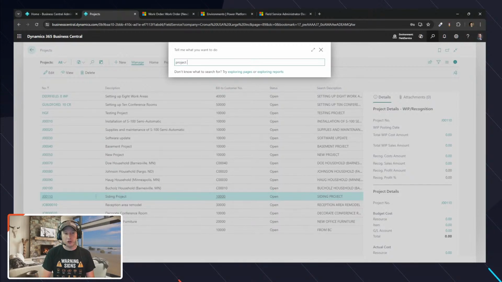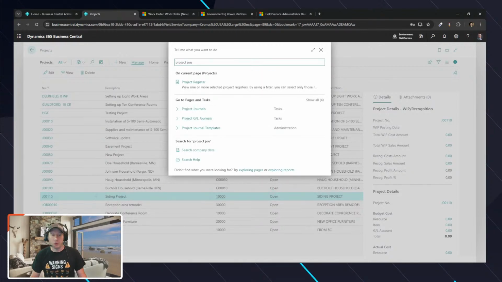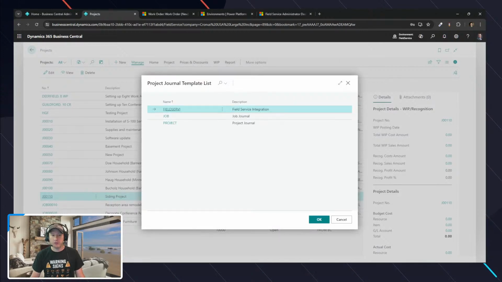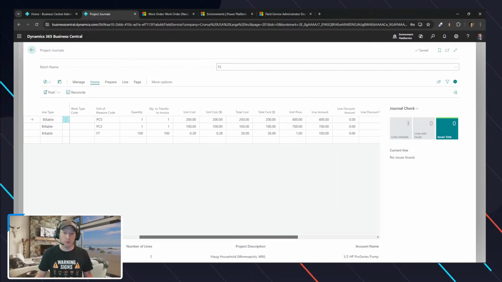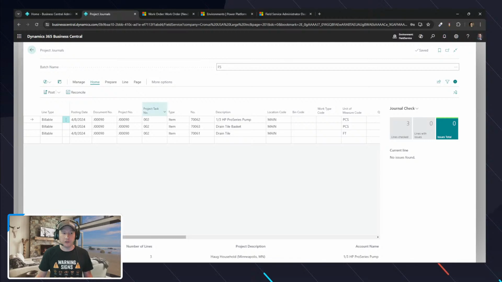So if we type in project journal as a part of this, what we're going to see is that these journals, from a field service integration perspective, are those templates that are used as we go through that, right? So here you can see that we have some transactions that have come from field service that then need to post to that project. You can see here I've got a couple of them that have actually gone through and processed. And basically what's happening is that this list is being updated with that integration toolkit, right?